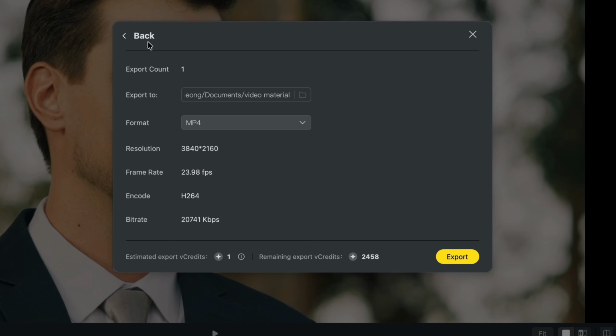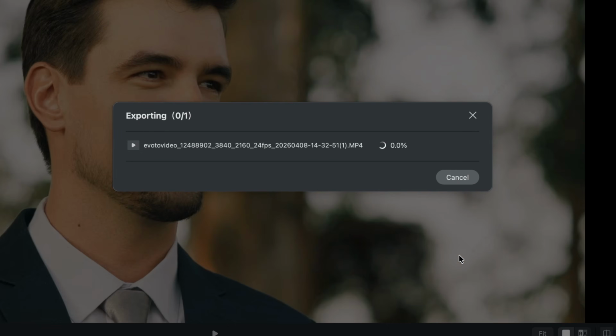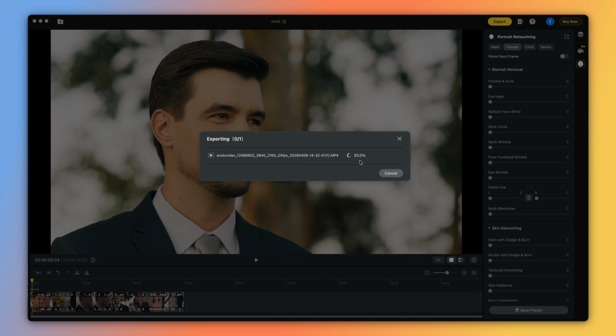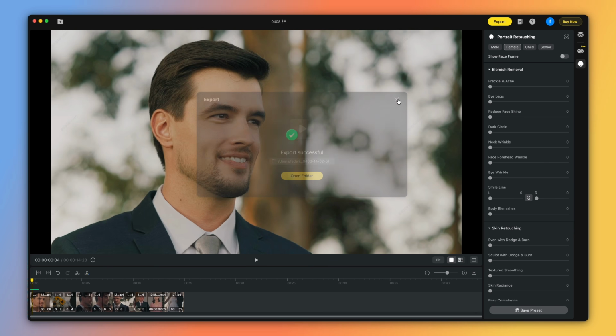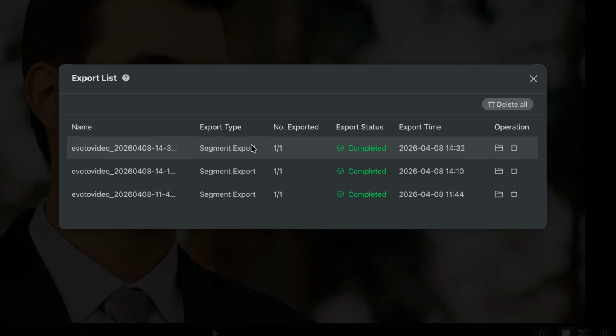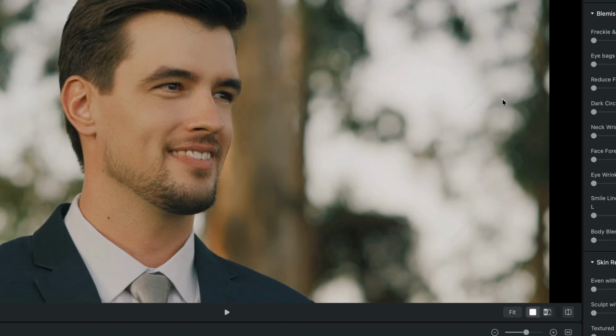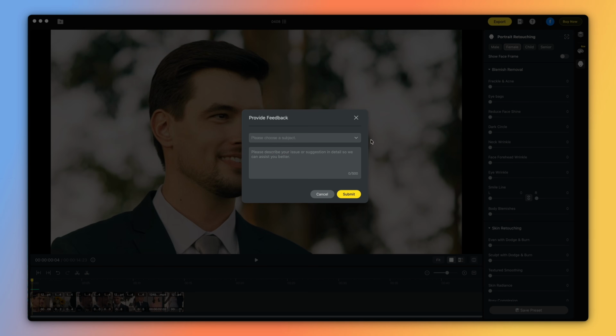After confirming the export settings, we start the export. Evoto shows the progress, and when the render is complete, the final file is ready in the output folder. In the upper left corner, you can open Export List to review past export records. By clicking the question mark icon next to it, you can quickly send product feedback to our team.